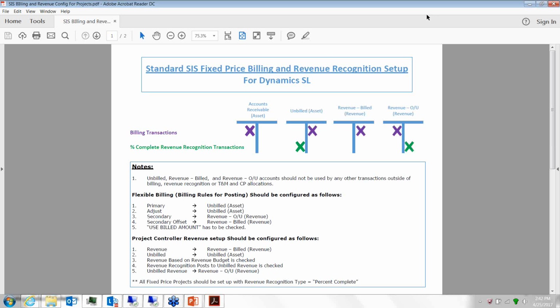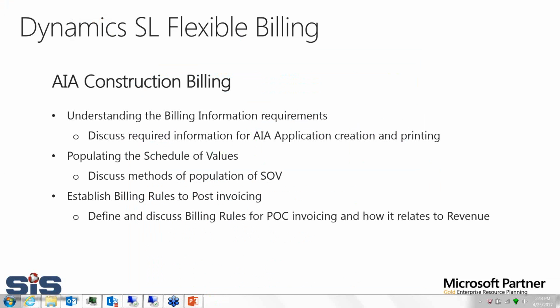I'm trying to draw a distinction there, because revenue can be recognized even if there are no billings out there, because the revenue is based on the percent of completion, or actual cost for the project versus the cost budget. Whatever that percent is is what it will apply to the revenue. So that is the crux of the AIA percent complete paradigm.